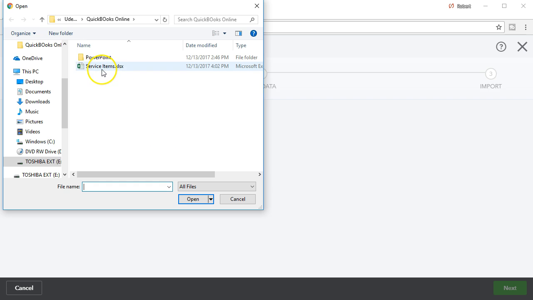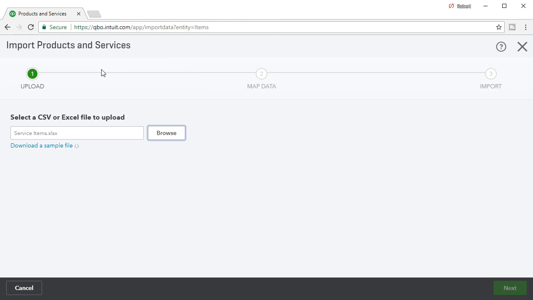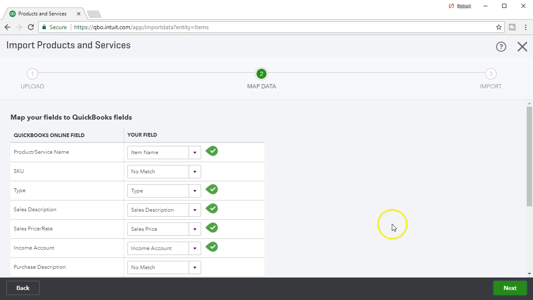Select our file that we have created, the Excel file. So I'm going to double click on the Excel file. And then this next item will show up once again. So we'll select the next item. And then we have this populated again. So here we have it.